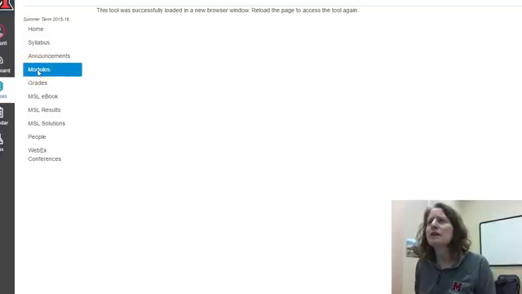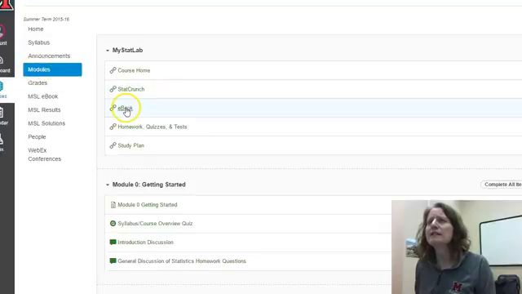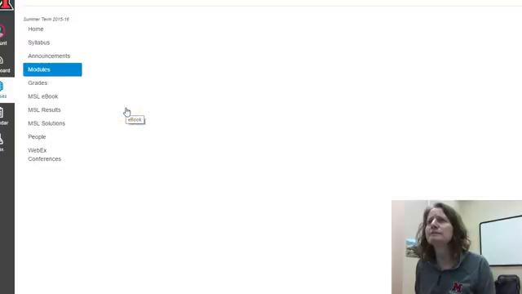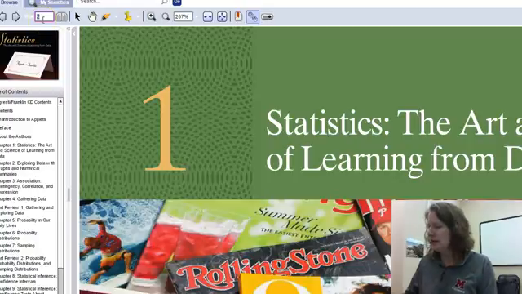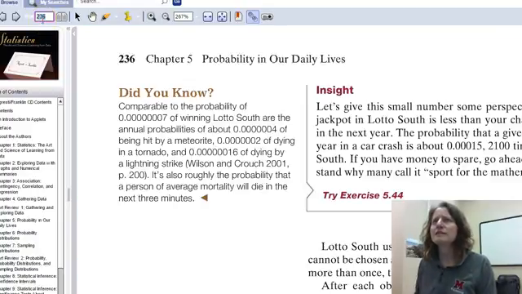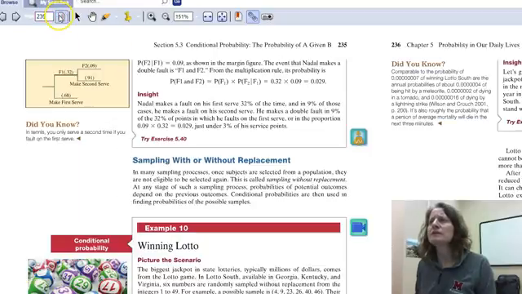Also in that top module, you will have a link to the e-textbook. Again, it will say load in a new window. And it looks like this. And if you want to skip to a specific page, you can just go up here to page, type in the page number you want to skip to, and hit enter, and it'll skip directly to that page. You can also click on this to have a double page view. So that is the ebook.